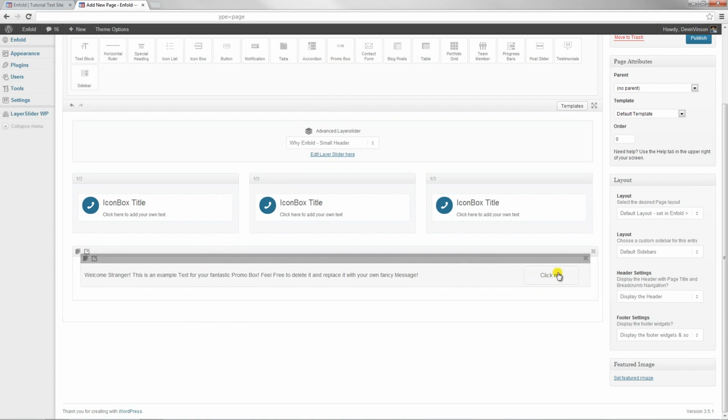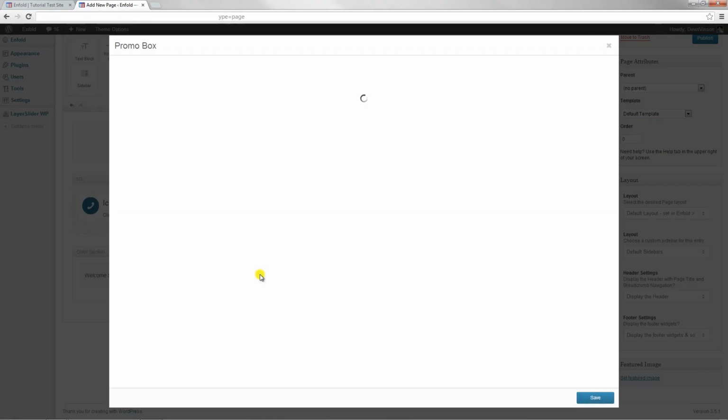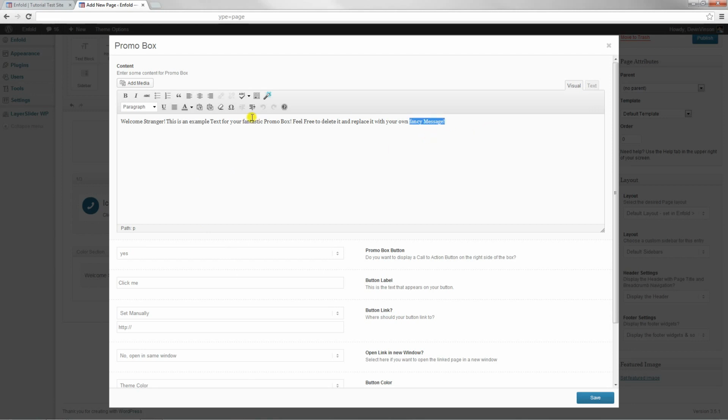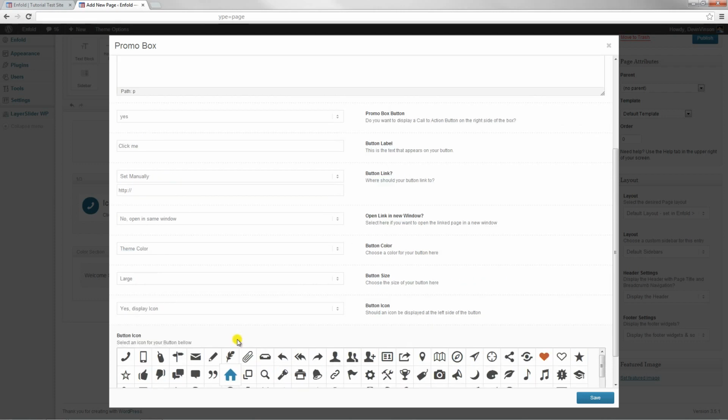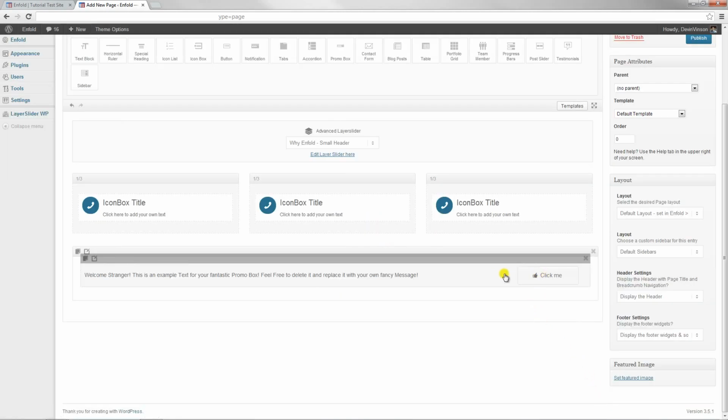Now I can say, hey, look at my content. Once again, I just click on it to edit it. I can edit the message. I can change the button, what the button's label is, the link, if I wanted to open in the same window or a new window, the various colors for the buttons, its size, we want it large, and I can even add an icon to it. So if I say yes, I get to choose the icon. And we'll do a nice thumbs up icon. I save it. You can actually see a preview right there.